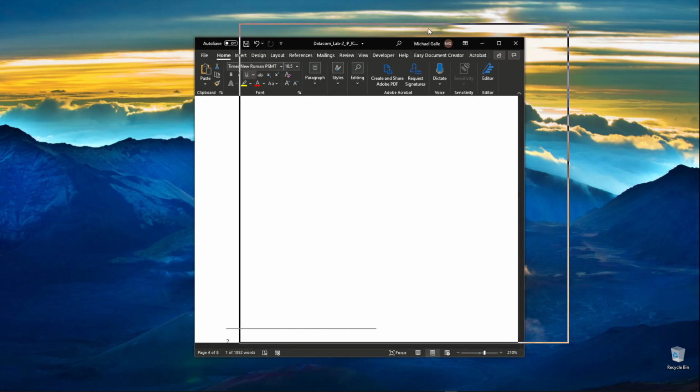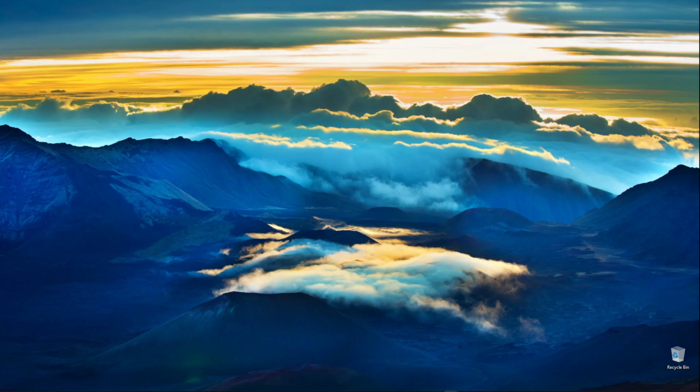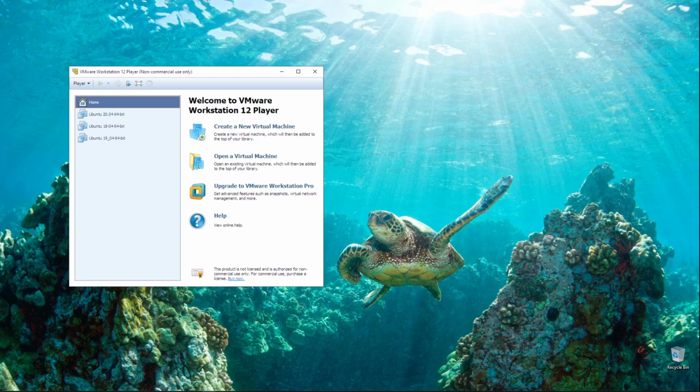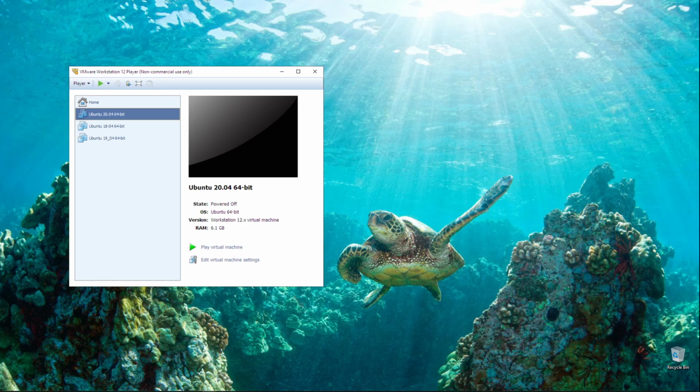But before I do that, I need to be able to generate those packets. So first of all, I have to open up my VMware. I'm using Ubuntu 20 for this example. Edit your virtual machine settings.